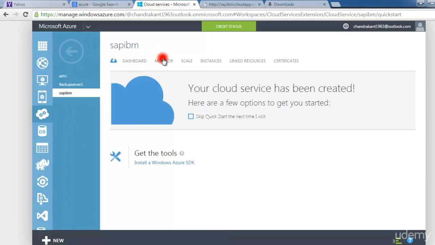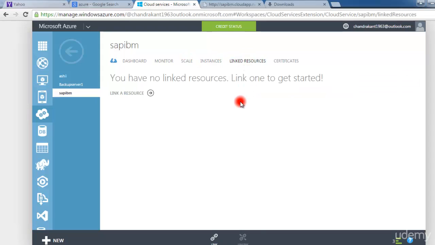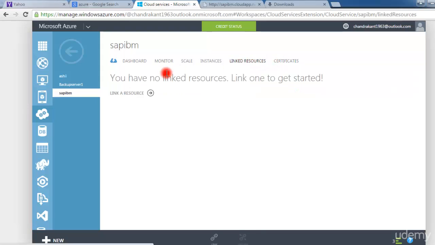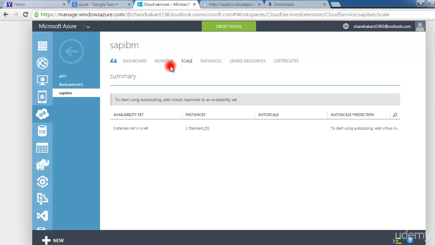Say for example, these are the features of this dashboard, and this is instances. It is showing what you can do with the linked resources and the certificate. This service has a certificate. This is a linked service. This is instances. This is scaling. Instances is not set to standard; it is a standard one you have taken.